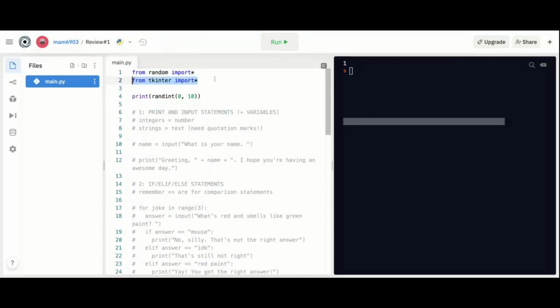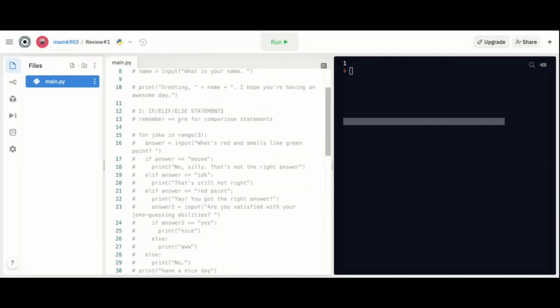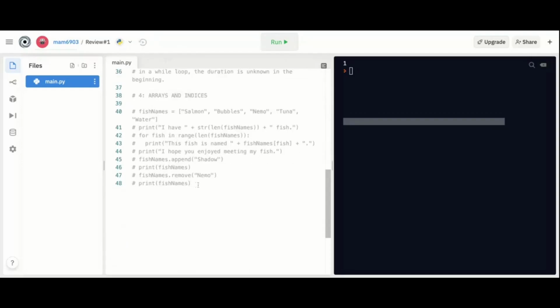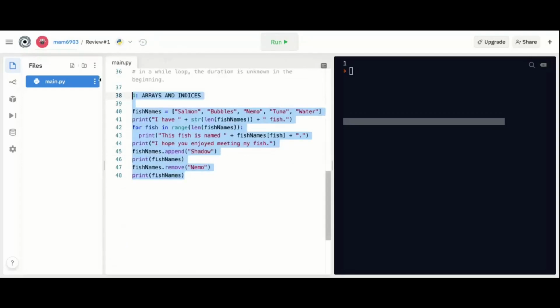Okay, wait, guys. Michelle, I think a few people want you to scroll back to the fish code. The fish? Oh yeah, totally. There you go. But let me just comment this out because we don't need it.